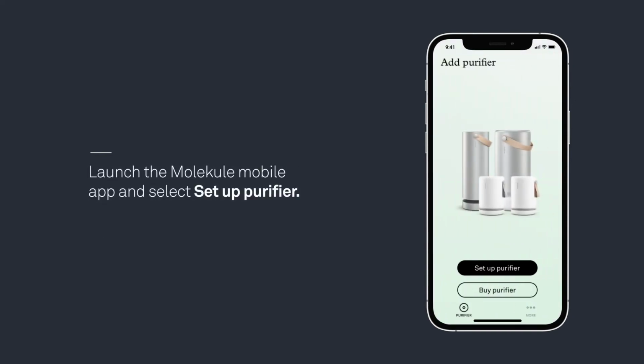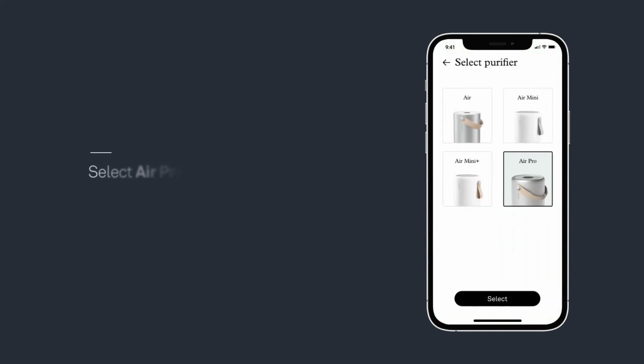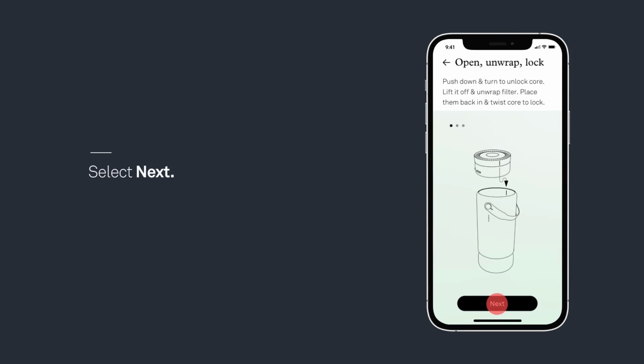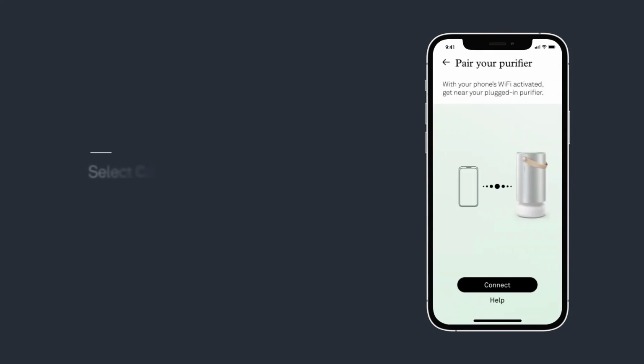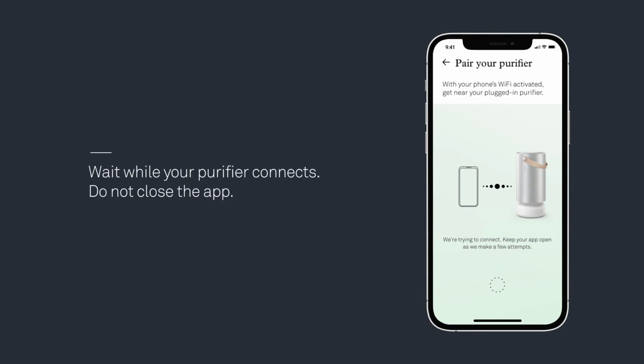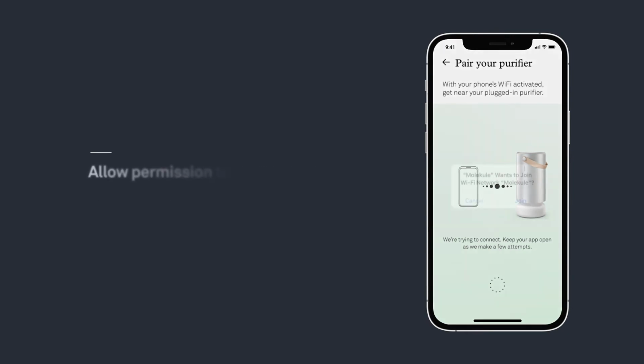Launch the Molekule mobile app and select Set Up Purifier. Select Air Pro. Select Next. Select Connect. Wait while your purifier connects. Do not close the app. Allow permission to connect.